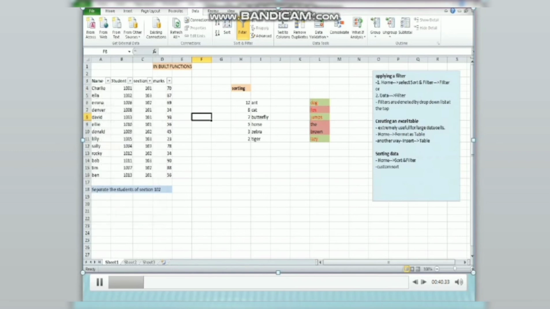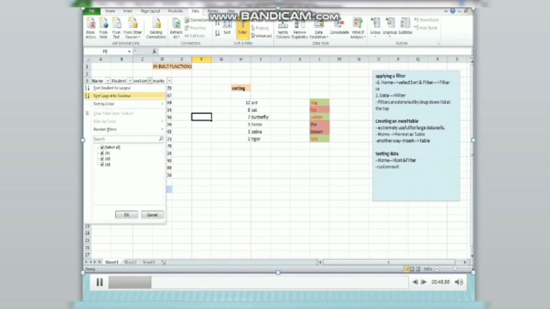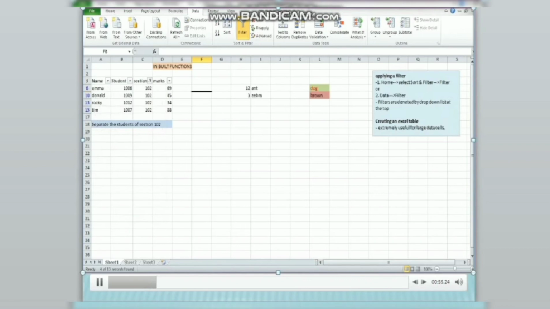Now in this example I have to separate the students of section 102. So what I will do is I will go to the sections drop down box. I will deselect this option and I will select only 102. This will display the details of students who belong to section 102.